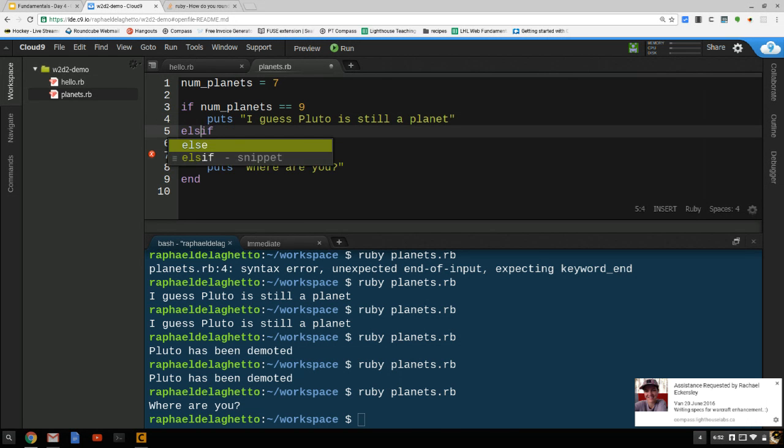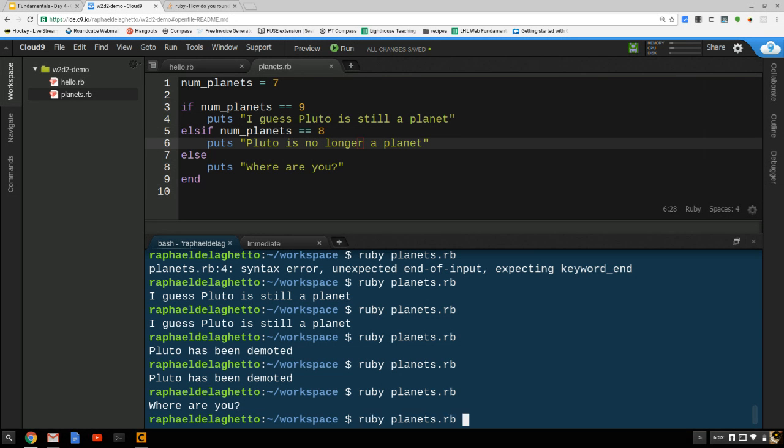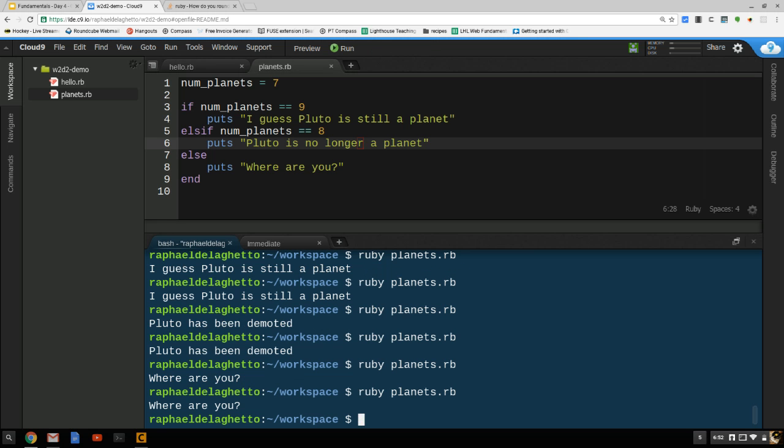So if the first condition doesn't hold true, but maybe this one does. Else if planets equals 8, Pluto is no longer a planet. So let's try this out. Num planets, right now it's 7. We have no idea what solar system we're in. Let's do the first test. Set it to 9. There we go. 9.